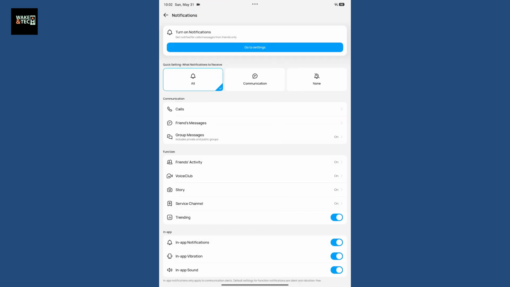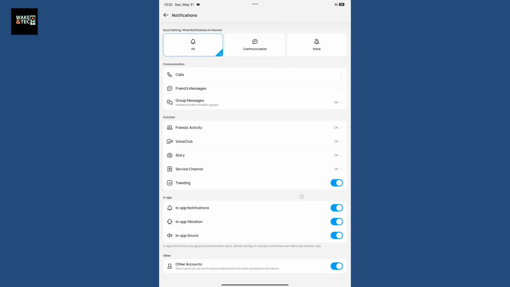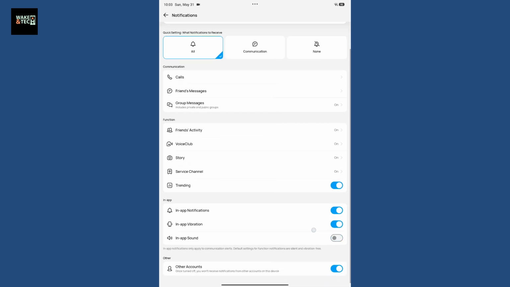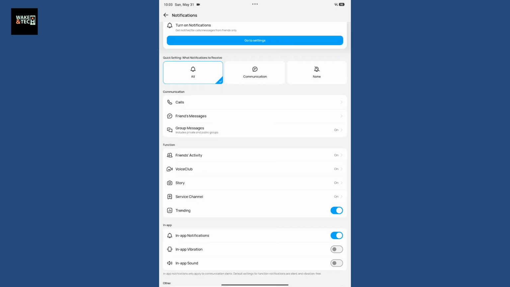Under Notification option, scroll down and under In-App, tap on the toggle button right next to In-App Notification. And once you do that, you'll be able to turn off the sound effect or the in-app notification in the emo app. You can also switch off the in-app sound option, and this will not play any kind of a sound or alert while operating the app. Similarly, you can also turn off the in-app vibration from the same tab. So that is how you can easily turn off the sound effect in the emo application.